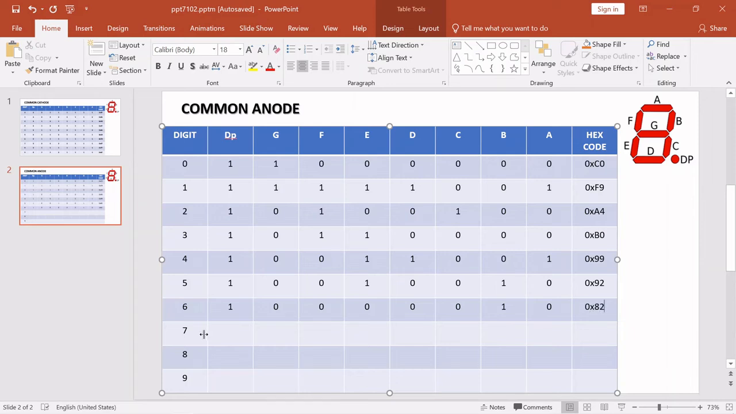Now same way we can find the hex code for 7, 8 and 9. For 7 we need to turn on LED A, B and C. So A, B and C, whereas other LEDs are turned off. So the hex code for this is 0xF8. Now for digit 8 you need to turn on all the LEDs except DP.